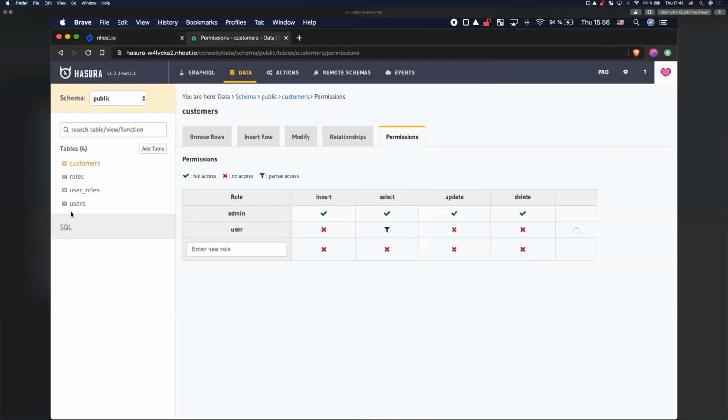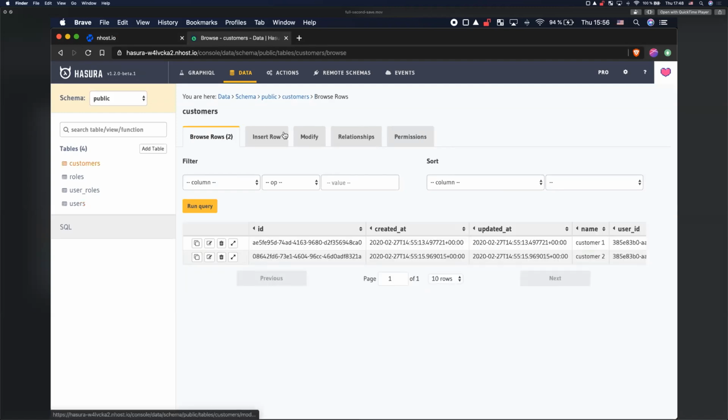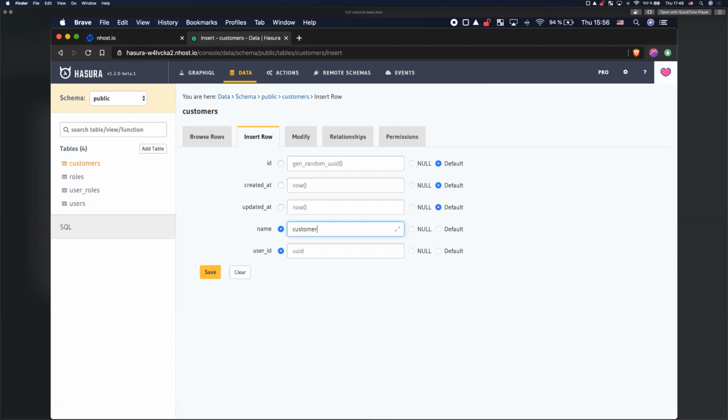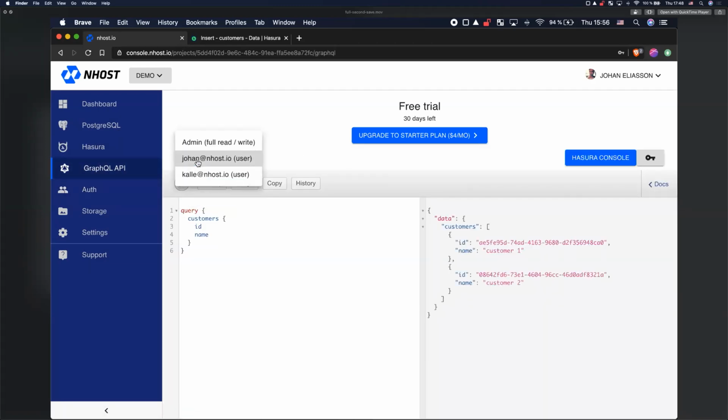And here I just want to show you how you can make the same request, but with different users. So I'm going to add a third customer here for the second user I created, and do the same thing again. Customer 1, customer 2, and then customer 3 for the last user I just created.